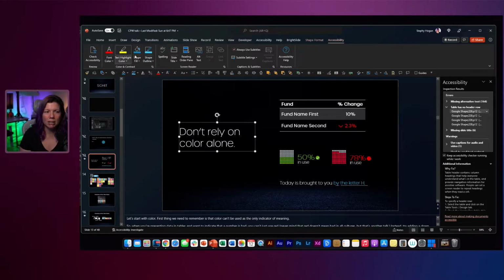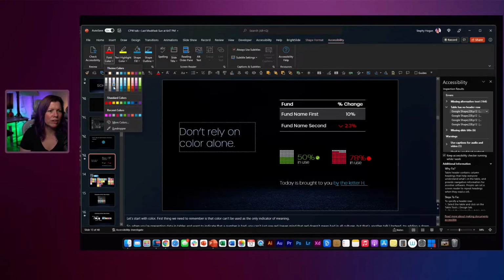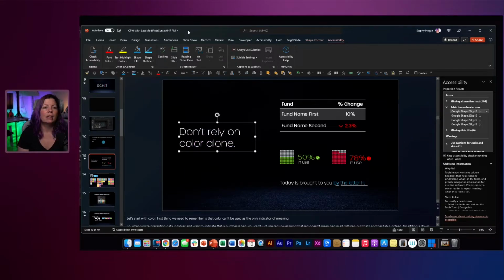I don't know why this is in the accessibility tab. It's kind of ridiculous. I mean, unless I'm missing something. Is, if I choose a different color, if I hover, is it going to tell me whether it's accessible or not? No. Okay, let's move on.